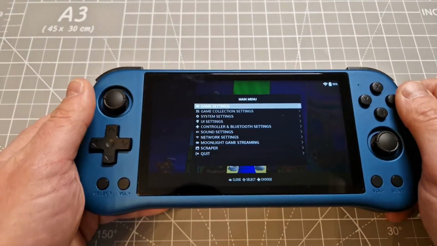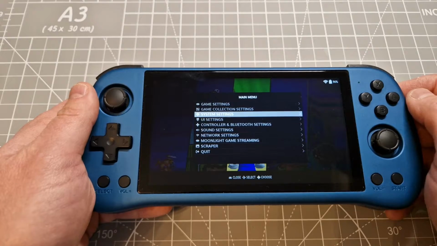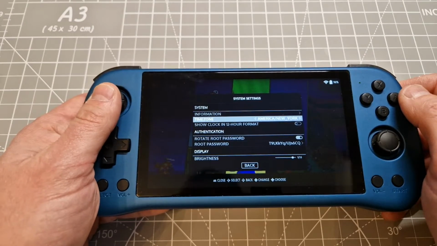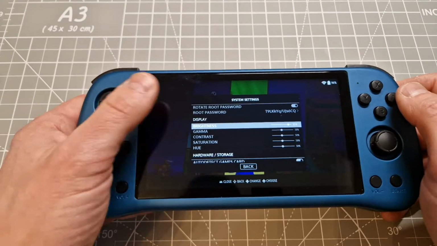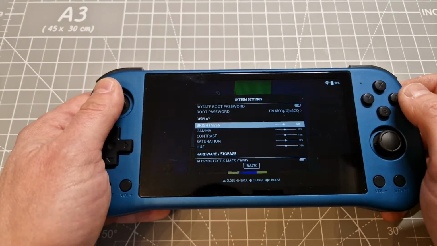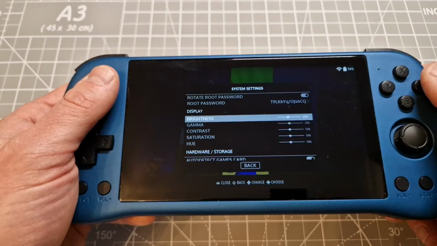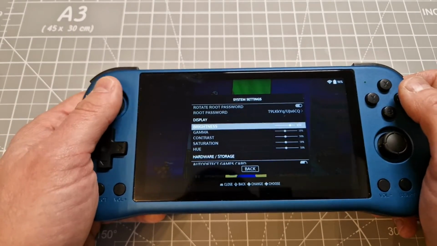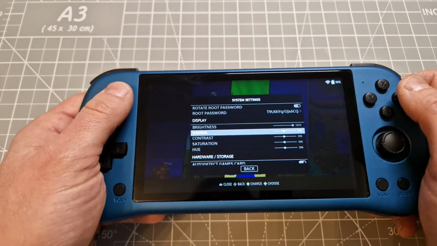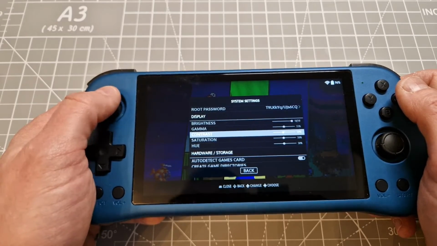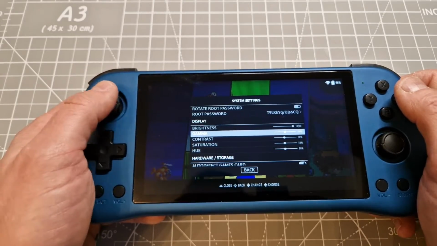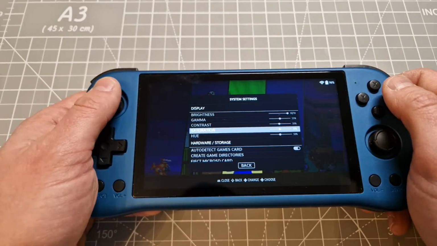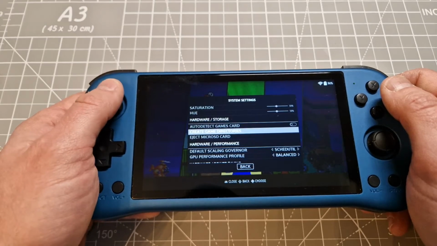What we've got here, for example, we go into system settings, click A, and important for everyone is display brightness, left or right. It's going more bright or less bright. You can have gamma or contrast. Saturation is something which I'm not changing, but the brightness, yes, is important, especially when it's a sunny day. You have to put the brightness on full.